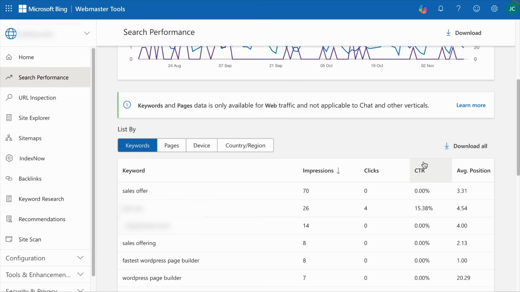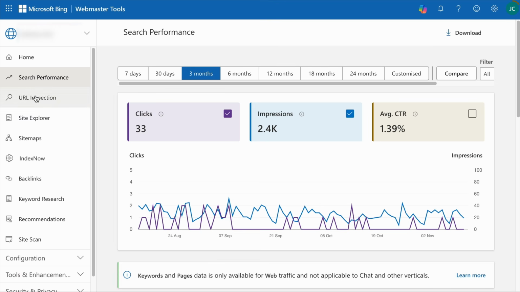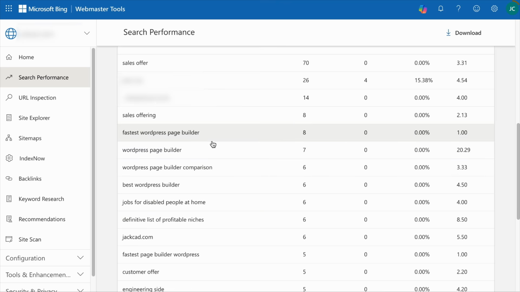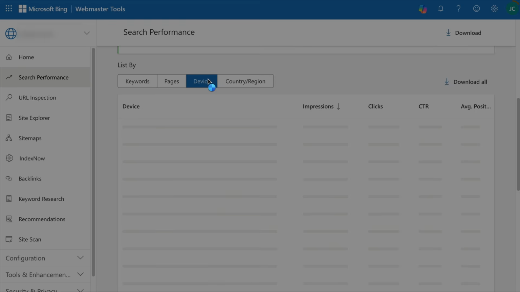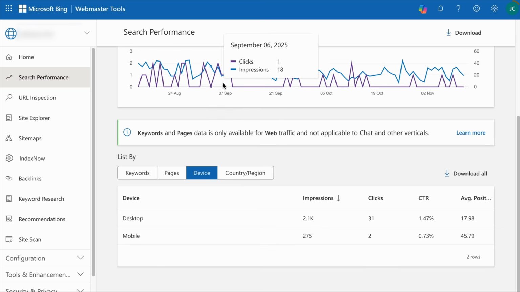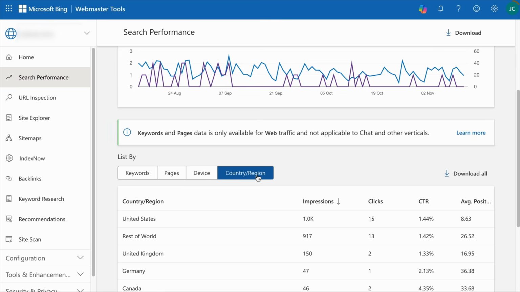And then the click-through rate is the percentage of the number of clicks divided by the number of impressions. And this will tell you how well your meta title and description are performing. So the search performance is where you will see how people actually find your website on Bing search results. These are the keywords your site is ranking for on Bing, and you can sort them accordingly. You can see the performance of your pages by clicking on this, the devices that your site visitors use, and the country or region that visited your site the most.